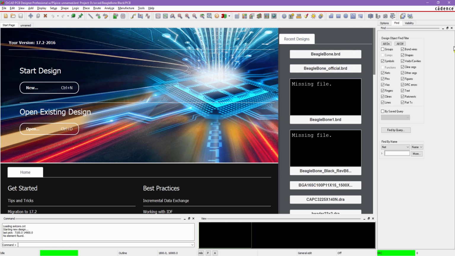This is the main environment of the OrCAD Professional. We have a working environment here, and on the right hand side we have some options, and I will discuss all these options in the later videos.